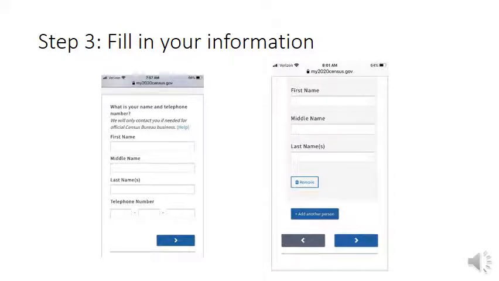The next thing you will do is write your first name, your middle name, your last name, and your telephone number. When you finish, you click the arrow to the next screen. If there are more people living in your home, the next screen will allow you to add the first name, middle name, and last name of every other person in your home.